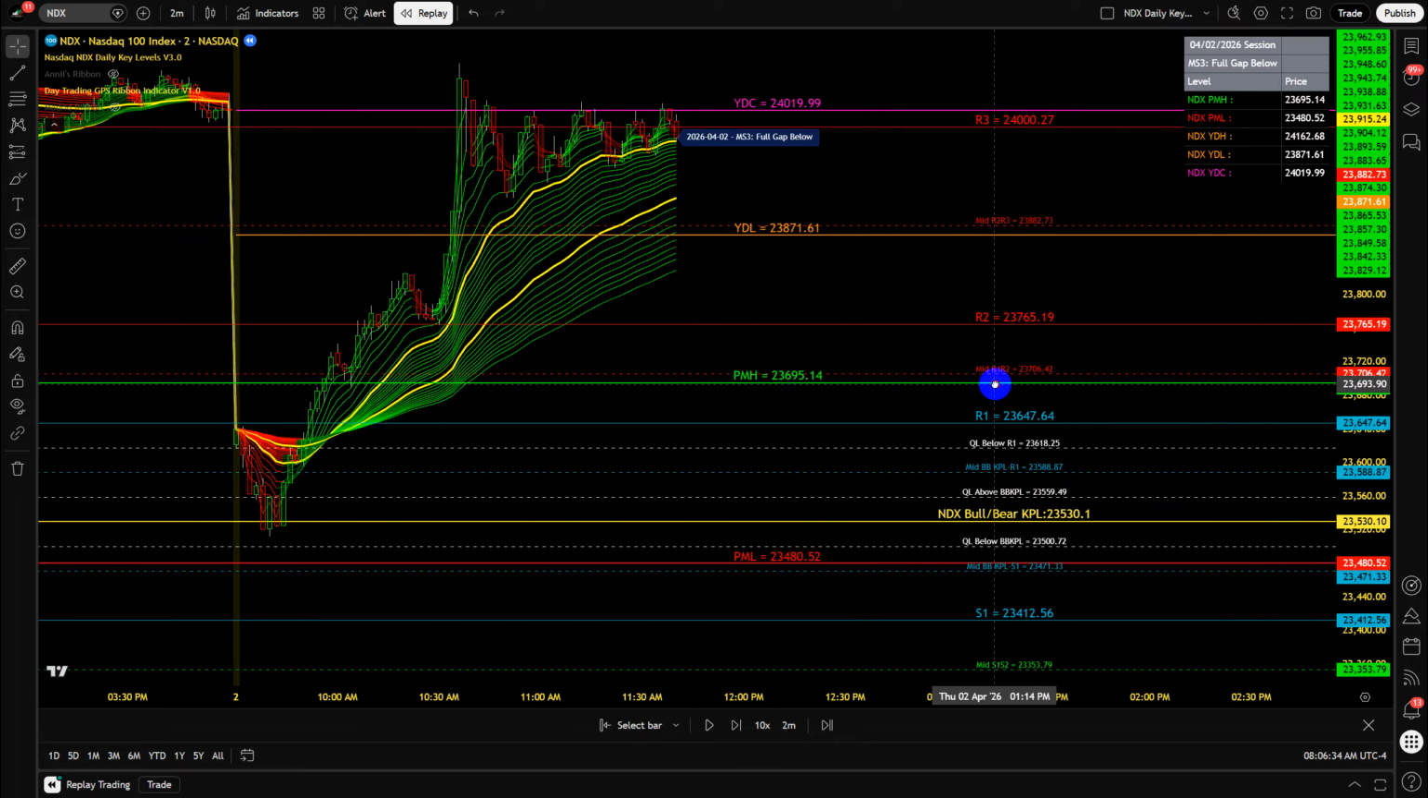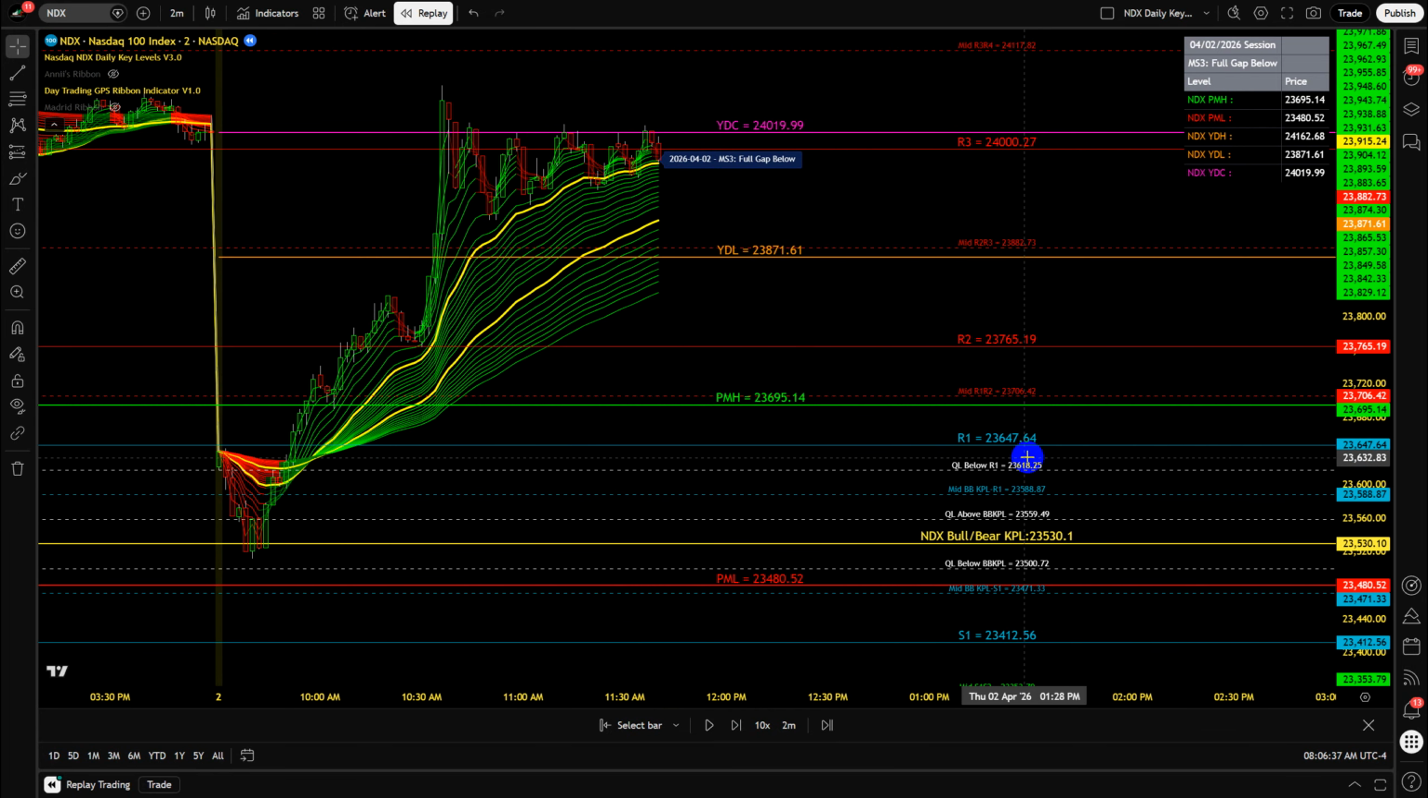Okay, so what about strike selection? Strike selection is done as follows. You have three different strikes that you can utilize on trades from any one of the main key levels: the bull bear key price level, the R levels, or the S levels. So on bullish or bearish trades from any one of those levels, you basically have three different strike options on any given trade.